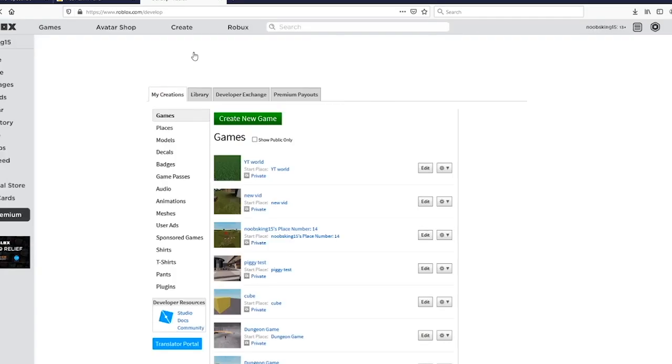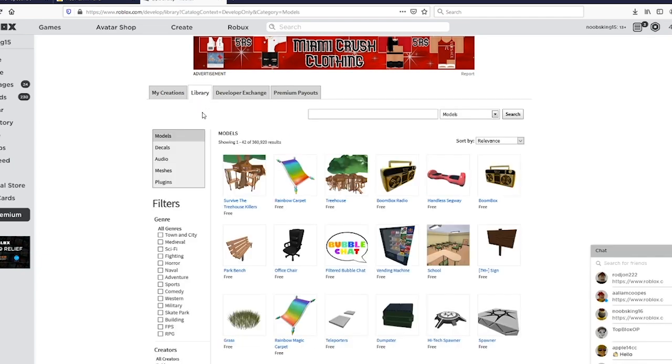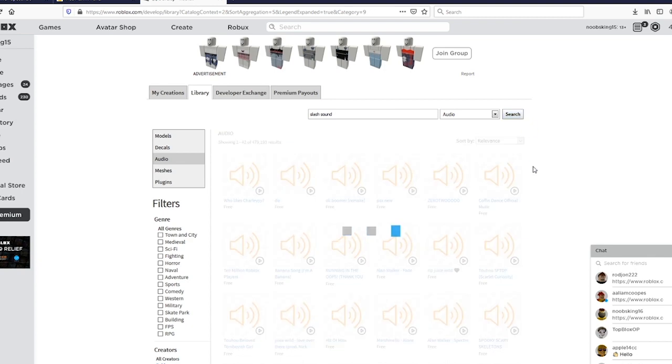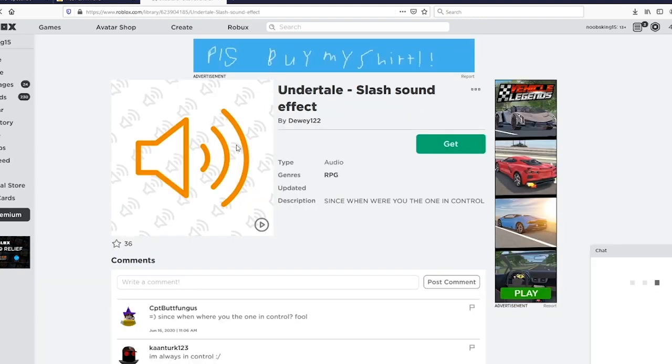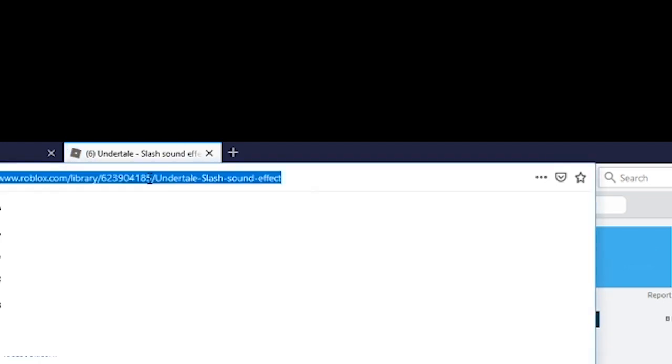Click on Create, and then the Library tab. Next select Audio. And you can search for audio here like this. If you click the audio, it will open a link which will show you the ID of the audio, like this. You just need to know the number and you can use it.